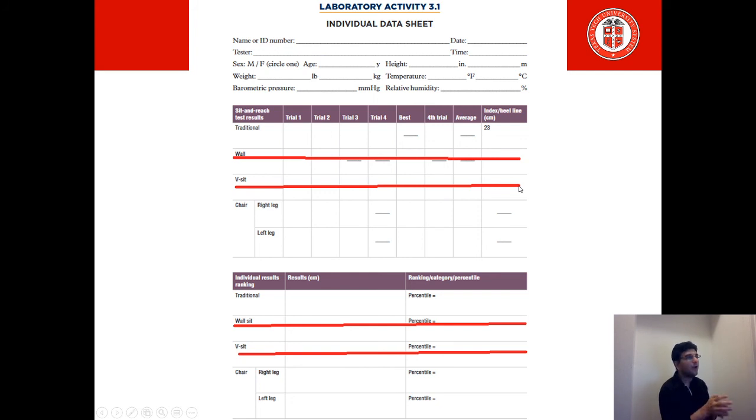We are only performing the traditional sit and reach test and the chair sit and reach test. So in the first column, you have to put the values of the traditional sit and reach test: trial 1, trial 2, trial 3, trial 4, and you put the value of your best trial here because it is most probably the value which you got the best. But don't put the best here because the column has already scratched that off.